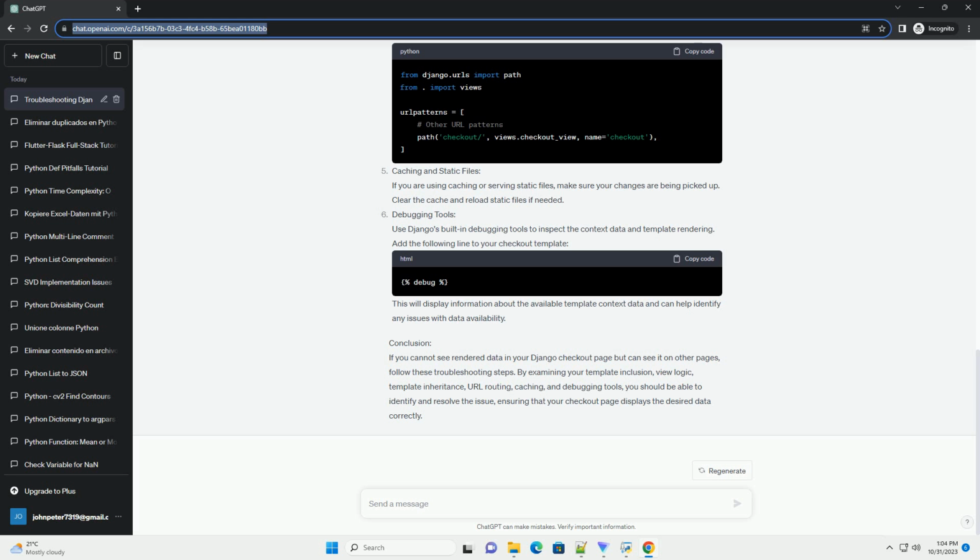Caching and static files. If you are using caching or serving static files, make sure your changes are being picked up. Clear the cache and reload static files if needed. Debugging tools. Use Django's built-in debugging tools to inspect the context data and template rendering. Add the following line to your checkout template. This will display information about the available template context data and can help identify any issues with data availability.